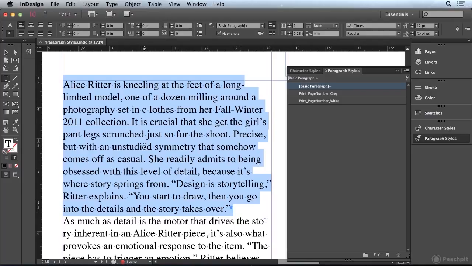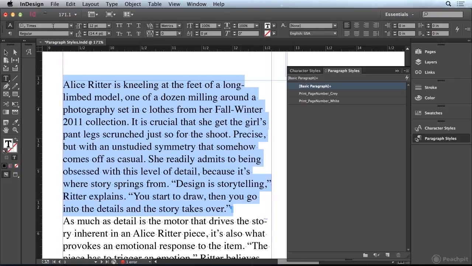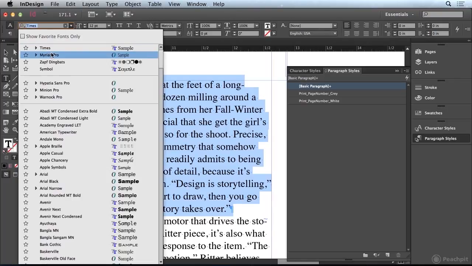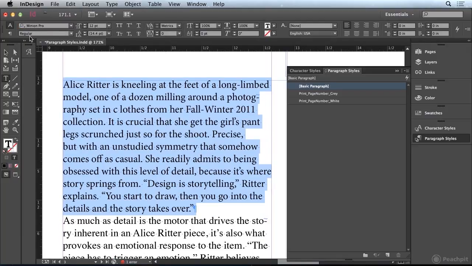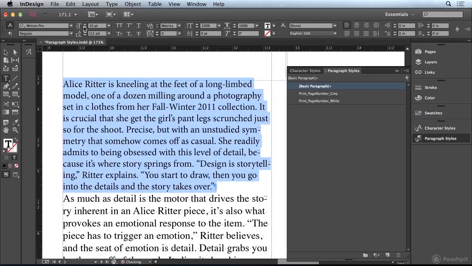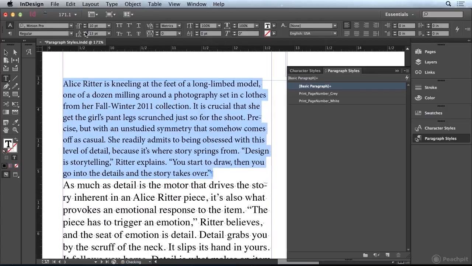Now we're going to do a general format just to this paragraph to start. So I'm going to go to my character formatting up here. Go ahead and change our font to Minion Pro. I'm going to go ahead and choose Minion Pro. We'll make it Minion Pro Regular. I'm going to set the point size to 10 point and the leading to 13.